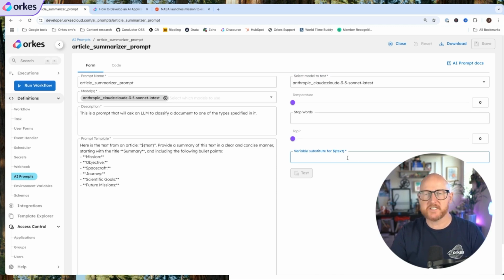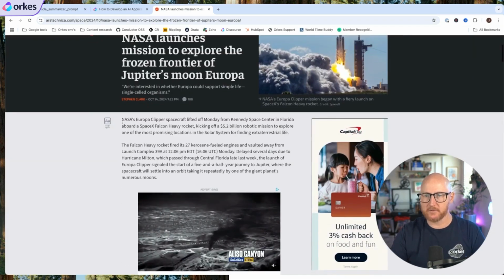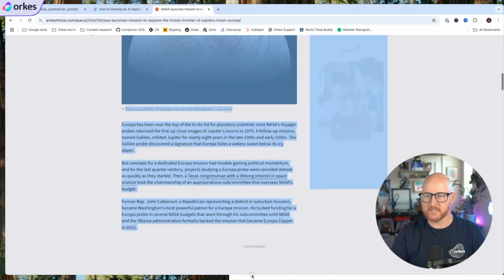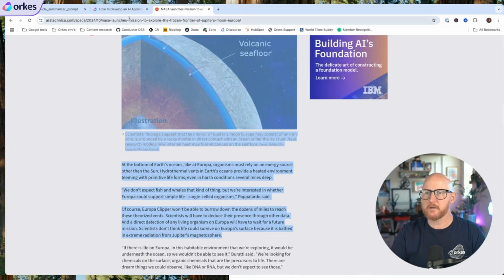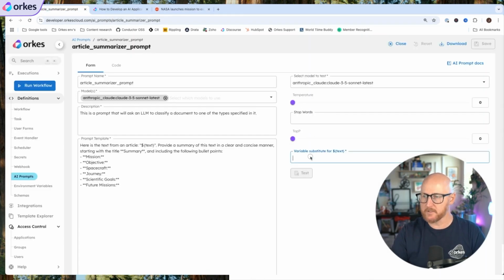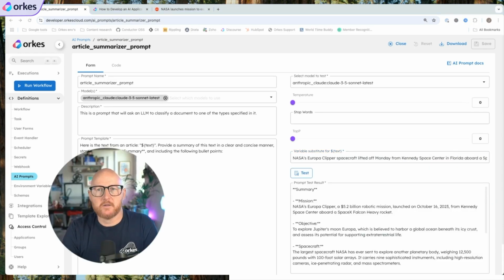So for this test, we need to actually go grab the text that we want the model to summarize. So I'm going to click on my other tab here for this article, and literally I'm going to copy all of this text on the page. I will copy it, and I will go back into my prompt, and I'm going to paste that into this field here. Once I do that, I can hit test, give it a moment, and as you can see, it tested it. It sent a request to the model using the prompt format that I asked for.